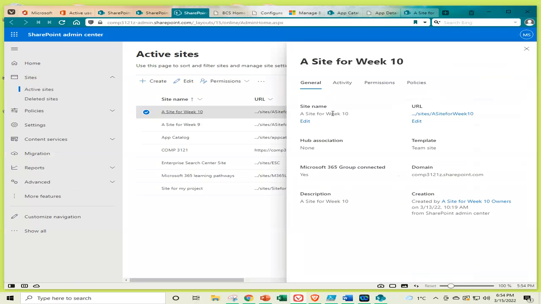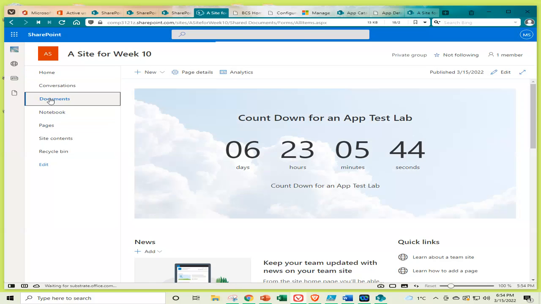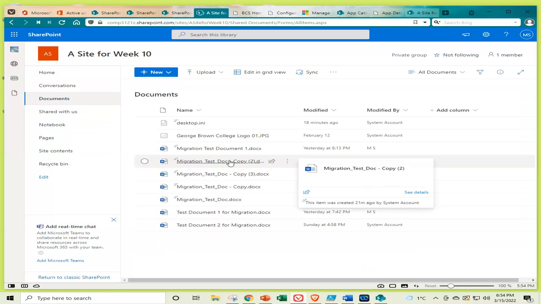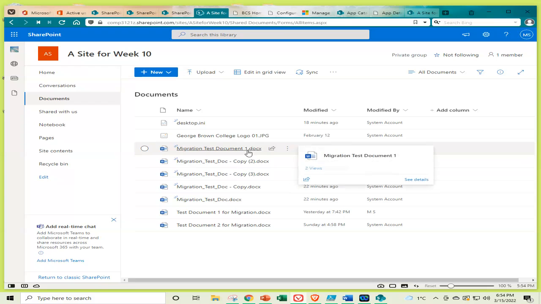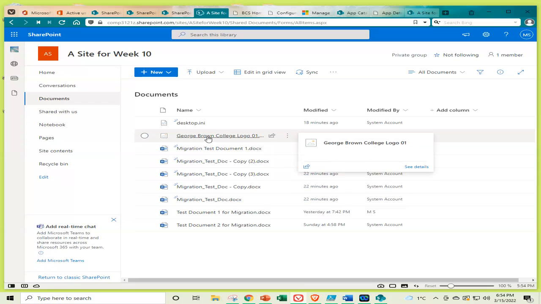I have copied on this site, documents, and see we have here, these were the documents that we have uploaded, we have copied there in our shared folder, migration test, document 1, then copy 2, 3, and see this George Brown College logo one also was there. So our migration has worked successfully.